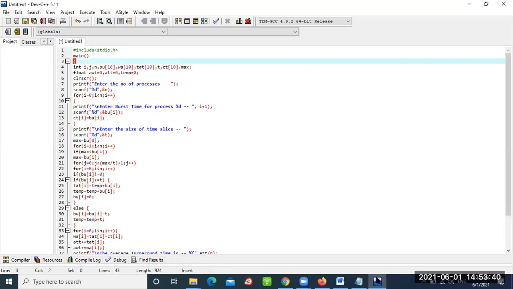Okay, so let me explain one by one. So what does this mean? So same preprocessor, main function. Now what are these? These are the declaration part.